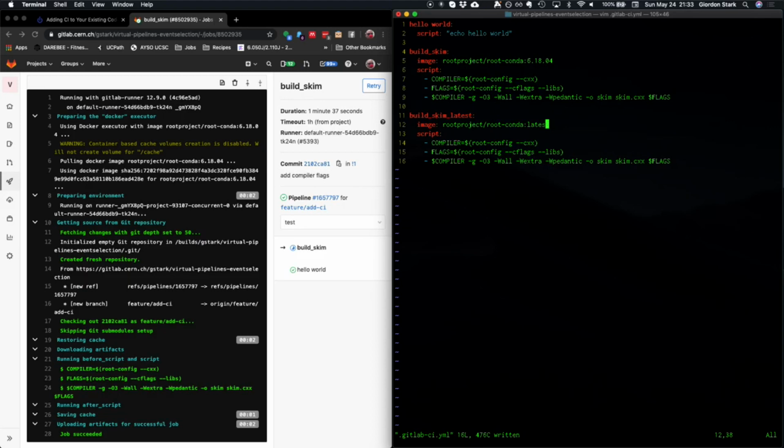However, one thing that we may not care about, for this latest one, is whether our code compiles on the latest version of ROOT. You can think of this more like a canary. What we care about is knowing whether it builds on the latest, but if it doesn't, we shouldn't fail our CI because of that.